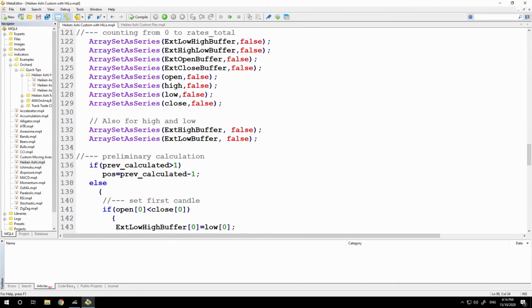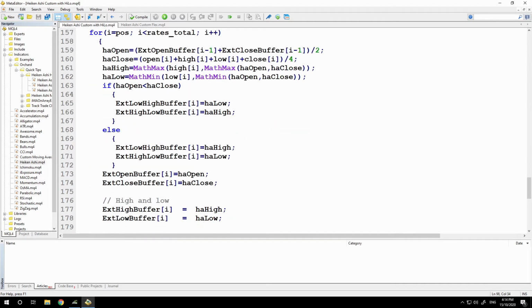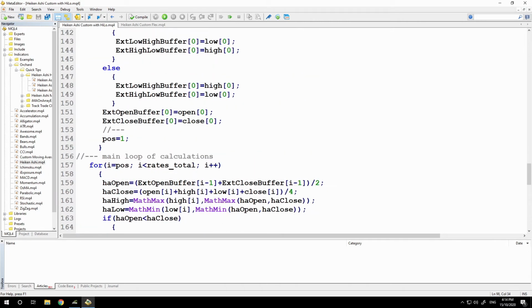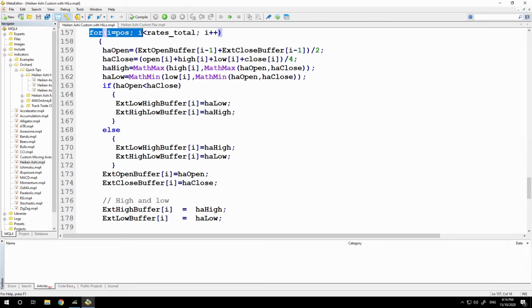With all of that done, adding in the high and low is as simple as scrolling down to the end of the loop. So there is a loop here for I equals pos, where the indicator will loop through all of the candles and calculate the Heikin Ashi values.